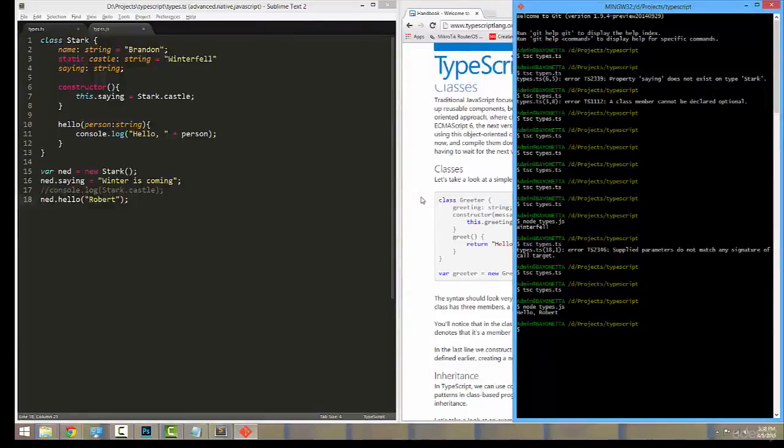That's about it for classes. Classes are very powerful, and you can use them to define the behaviors of your objects in depth.